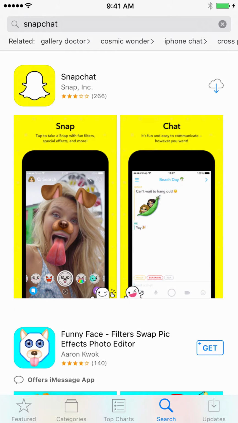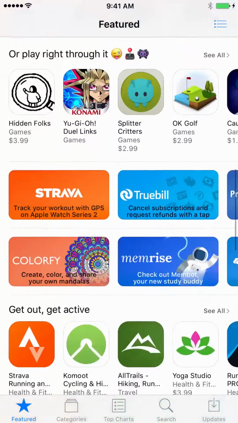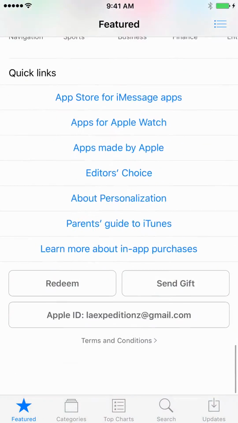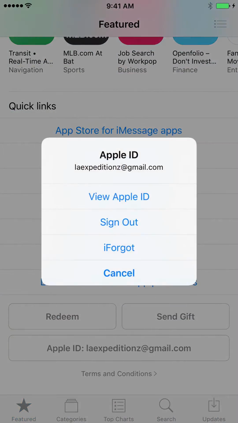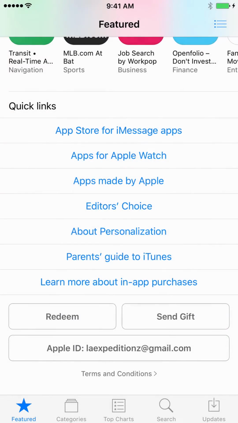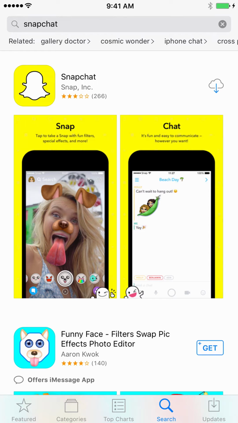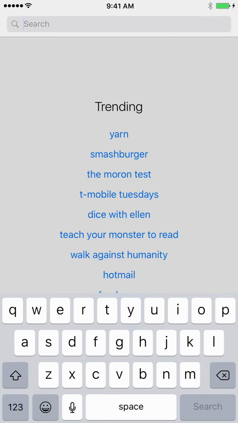And look, I already got it there. So let's go to the beginning. Usually, you go in from the feature. If you don't have an Apple ID account, then please make one and sign in from the bottom. So let's cancel. Let's go to search. Once we arrive at search, we are going to put Snapchat in the search section.